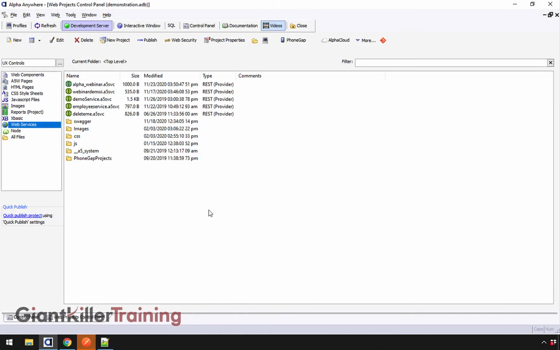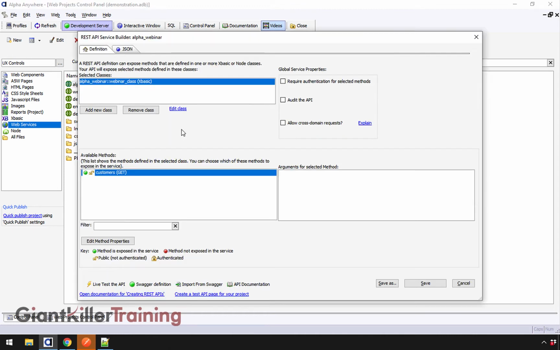We're now in our Alpha development environment, and we're at the web services area. And remember, this is the web service we built last week, alpha_webinar. Now you'll notice something very important. First, the service is unsecured. You can see that by it has a little lock that's unlocked. And you'll also notice up here under the global service properties, we have require authentication for selected methods is not checked. So at this time, this is an open API.